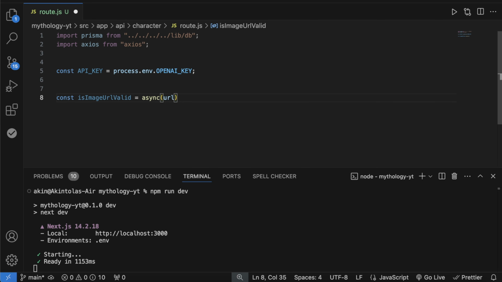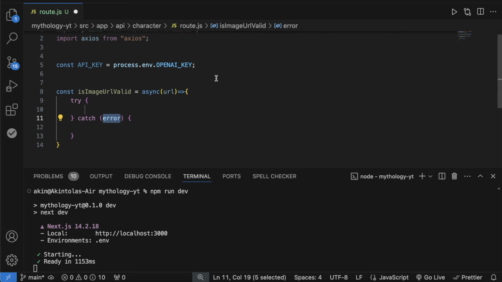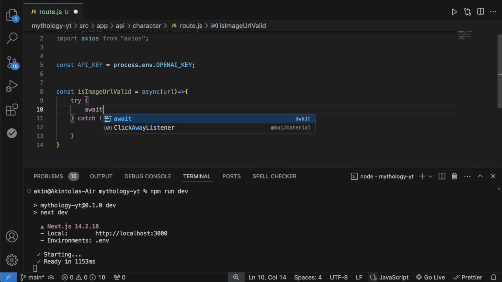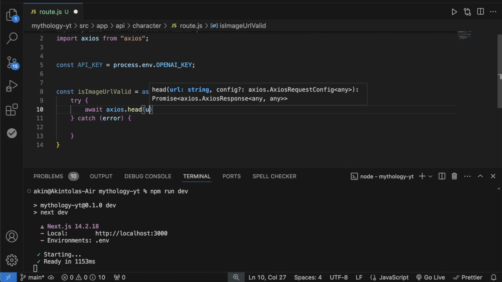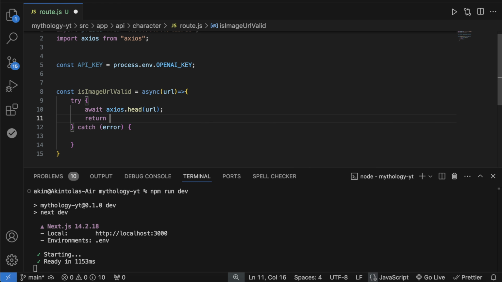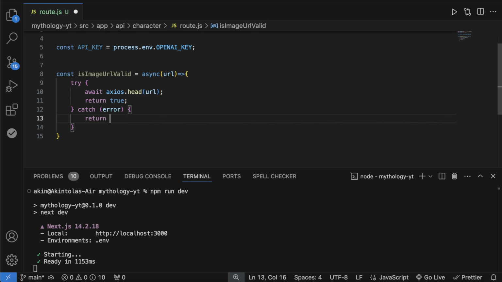So we're going to take that URL, and here we're going to say try catch, and within try, we're going to say await axios.head, and here we're going to take in URL, and then we're going to return true, and then for catch, we're going to return false if there's an error. So basically we're creating a helper function, and all it's doing is validating if an image URL is still valid.